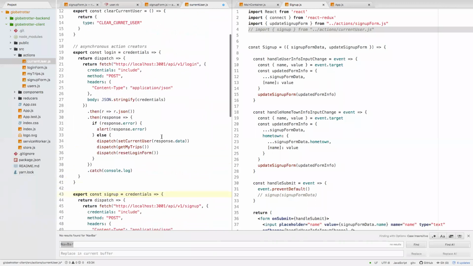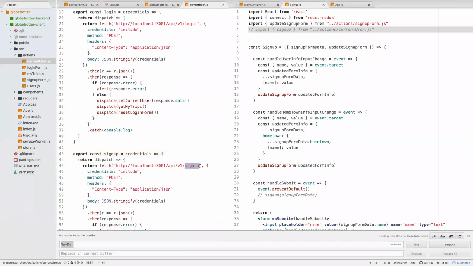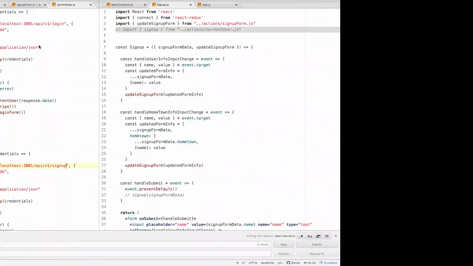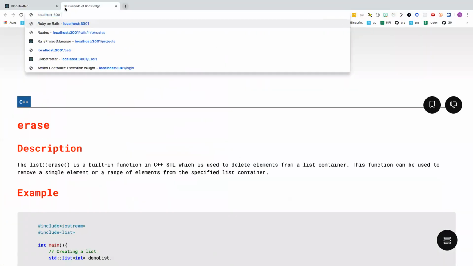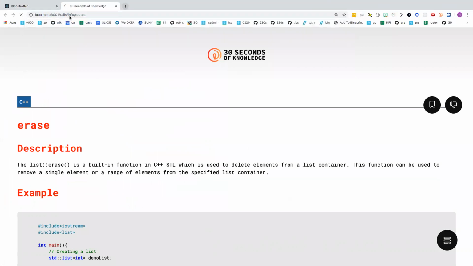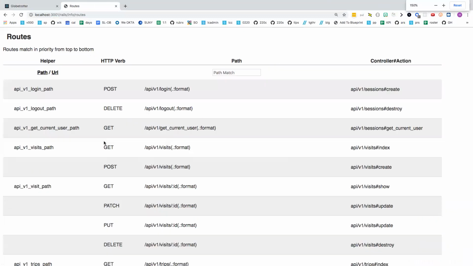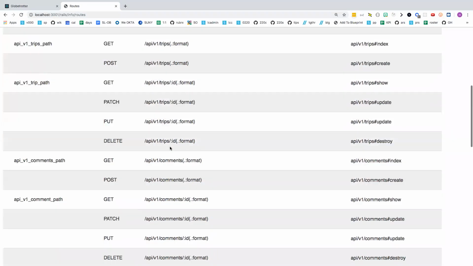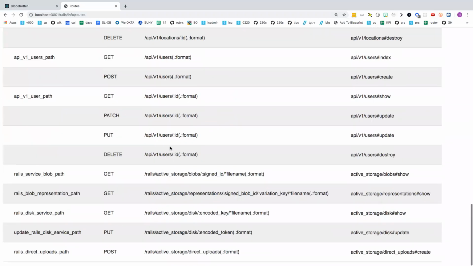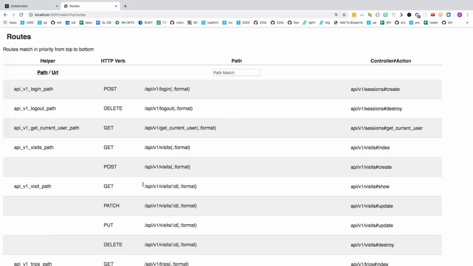I like this. So first of all, I don't know if this route exists. So let's go ahead and check that out. Localhost 3001, that's my Rails server, Rails info routes. Let's check out our routes. Whoa, that's way too big. Okay, I've got login, log out, get current user, and then I've got visits, trips, comments. Way too much stuff here, by the way. This is what I got with my scaffold generator. So let's now add a route for this thing.